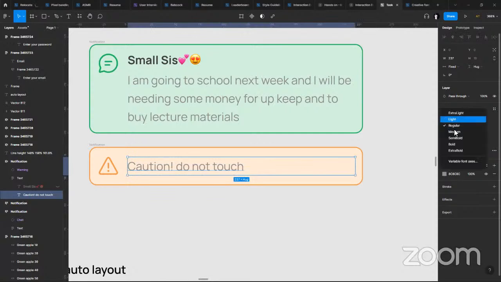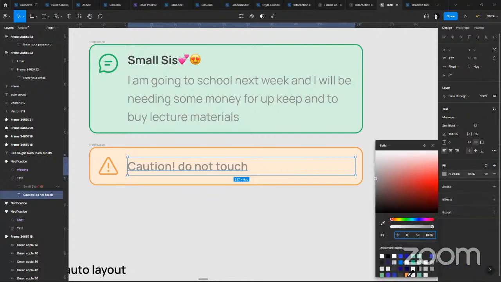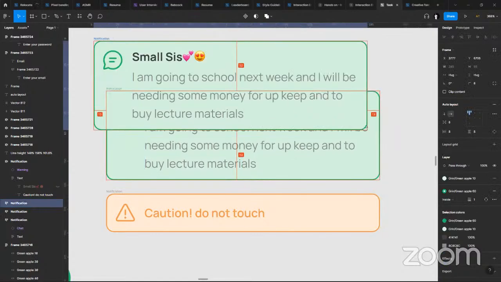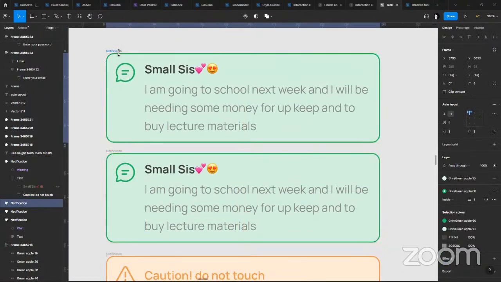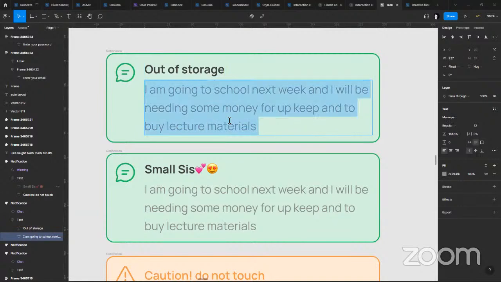I could make this bold or semi-bold and make it the primary color, the orange rather than the green we're using. So it depends. It could have different styles, different types of alerts. At this place where I wrote small c's, it could say out of storage. You are running out of storage. Clear space to get enough storage.